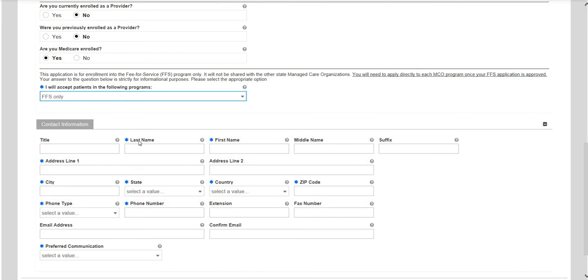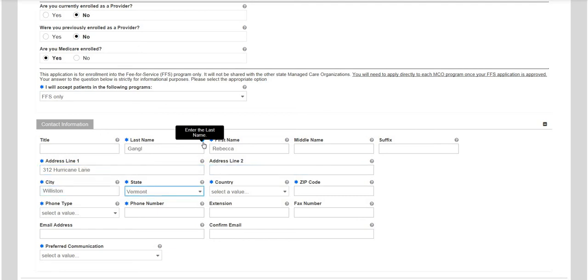The next information is the contact information. So this is just the contact information for this application. So this may be the provider, but it may also be a credentialer or an office manager, whoever wants to be contacted regarding this particular application.